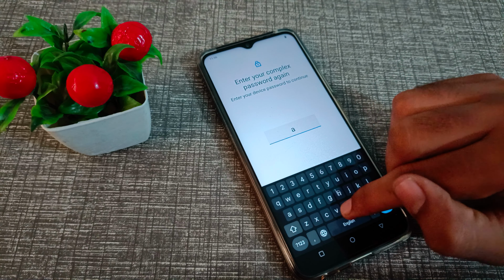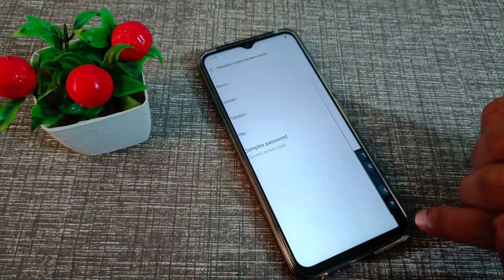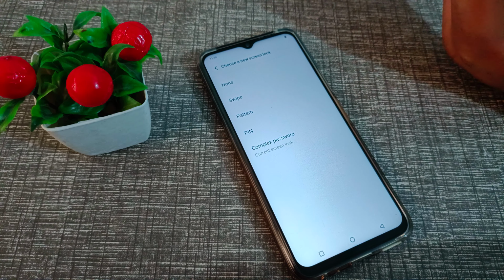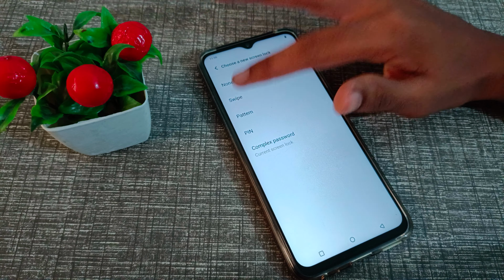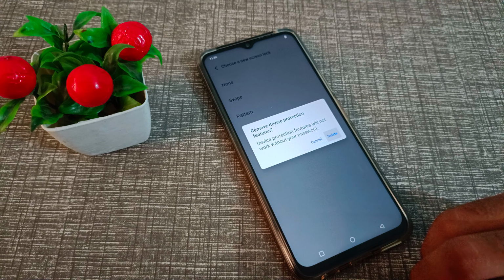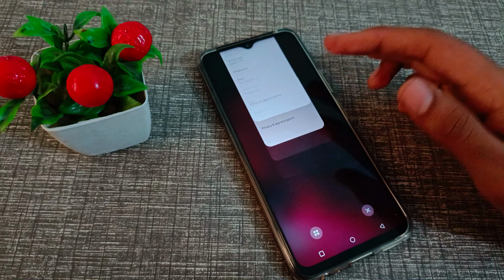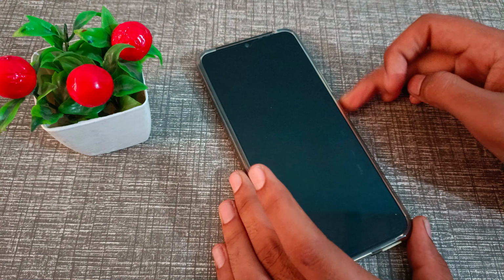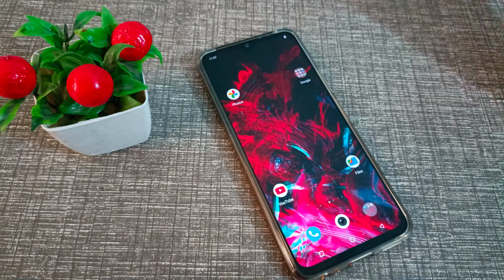So enter your password which you have now, and guys you can choose None and Swipe option, whatever you want. So I will click on this Swipe and delete. So as you can see guys, there is no name password in our Vivo phone.